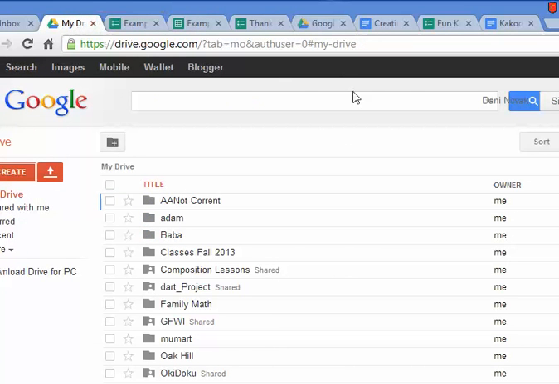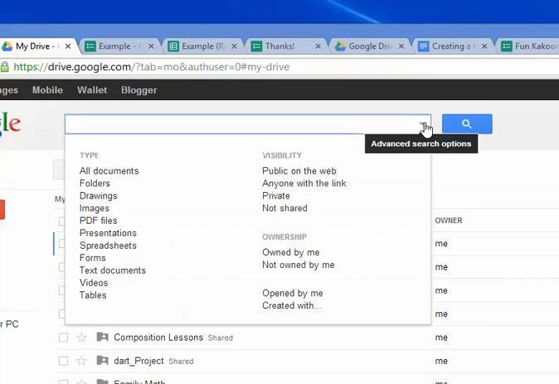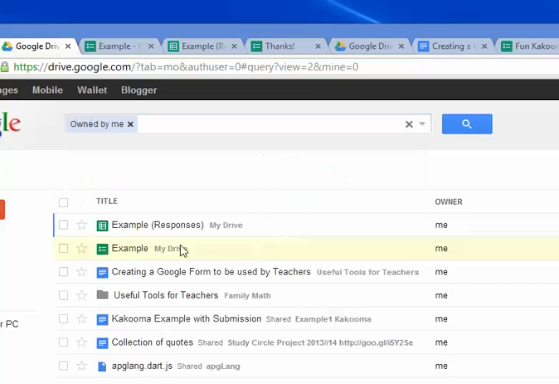I go here, and if I don't see the form right away, I click on the search thing, owned by me, and I can see the word example and the word example responses. This is the spreadsheet, and this is the actual form. Okay, I can always come back to them in my Google Drive. It's as simple as that.